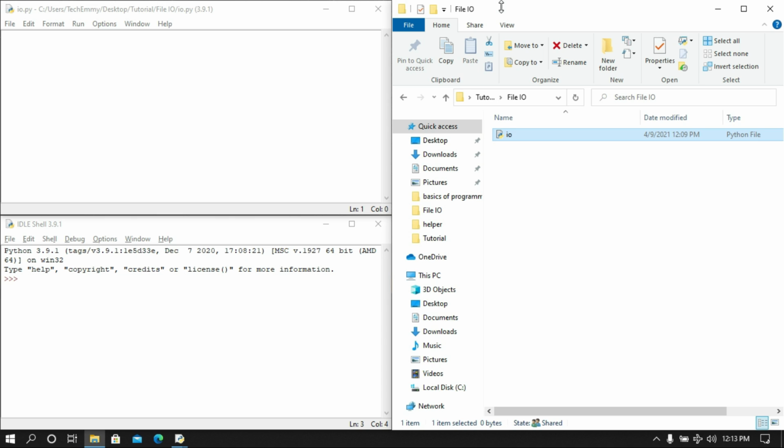And by the way, what's file IO? File IO simply means input output. For example, using your input function is a way of input and output by printing out. But in this case, we're going to be doing file IO, inputting to files and outputting from files, which is simply writing to files and reading from files.